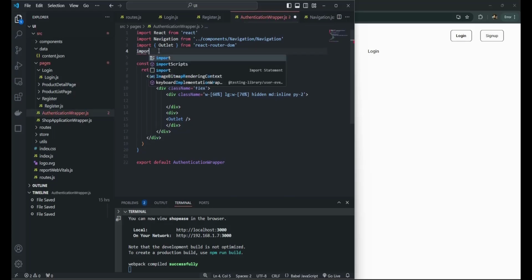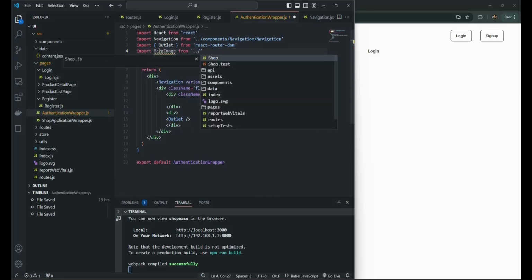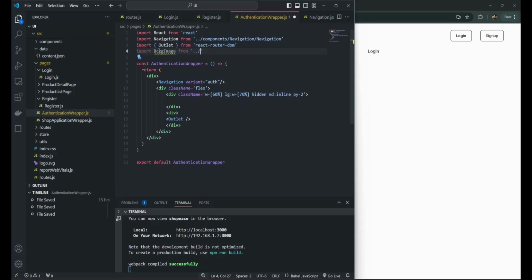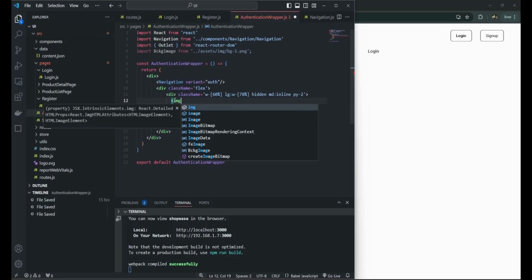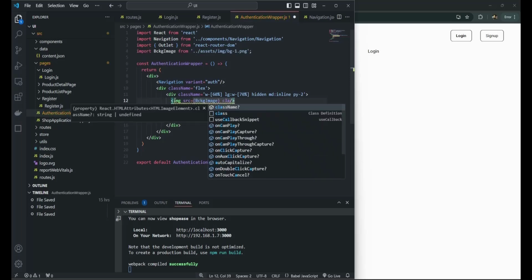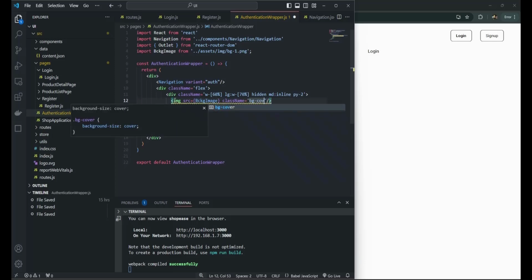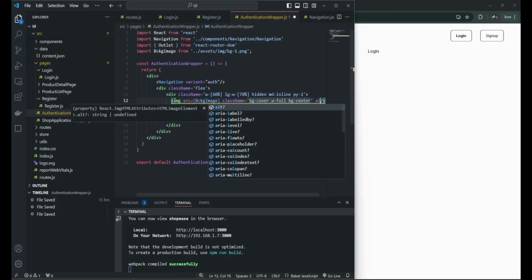So now to import the image we do import background image from assets, image. So this is the image. Now let's use this image here, image source, and in class name let's add background cover, width full, background center, and let's give all.